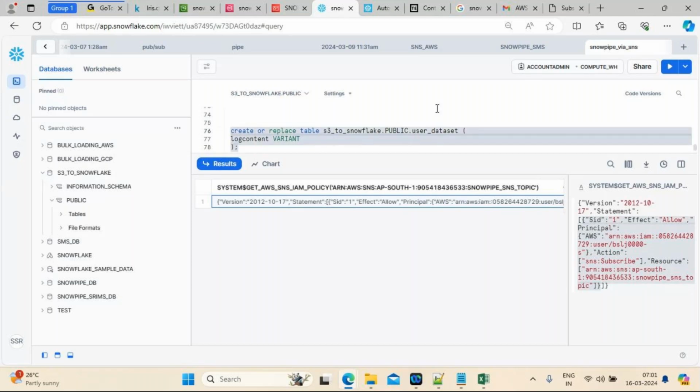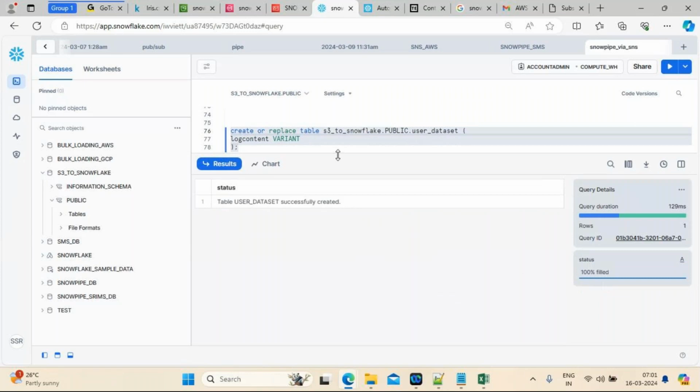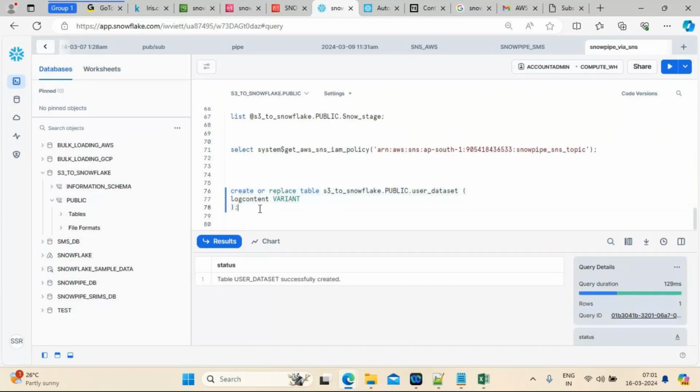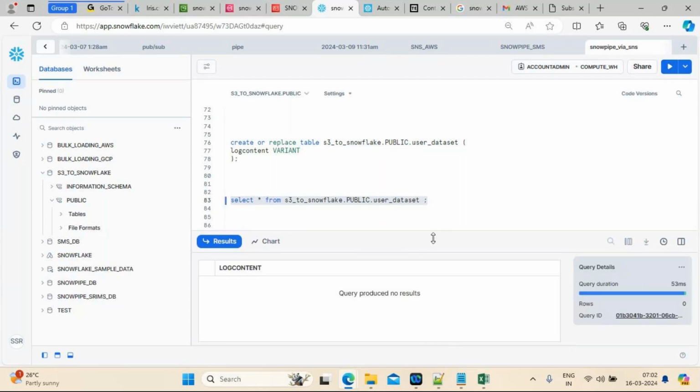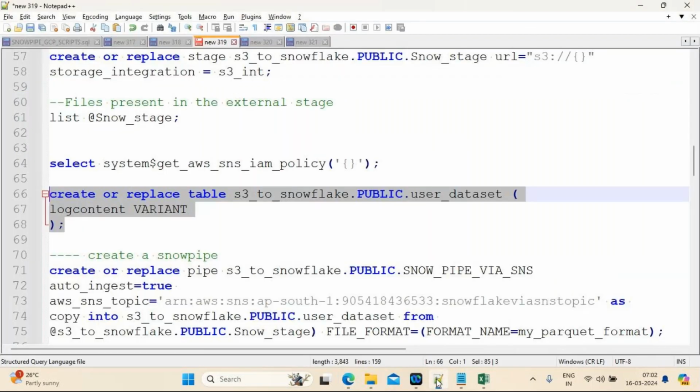How many columns do we have in this table? Only one column, right? That is going to be log content. The type is going to be variant. Now the table is created. The next step we're going to perform is Snowpipe.